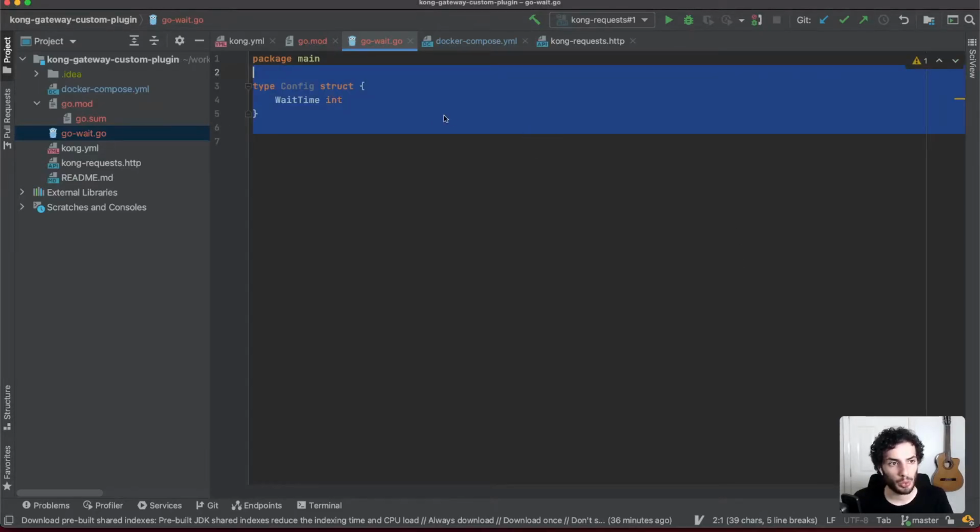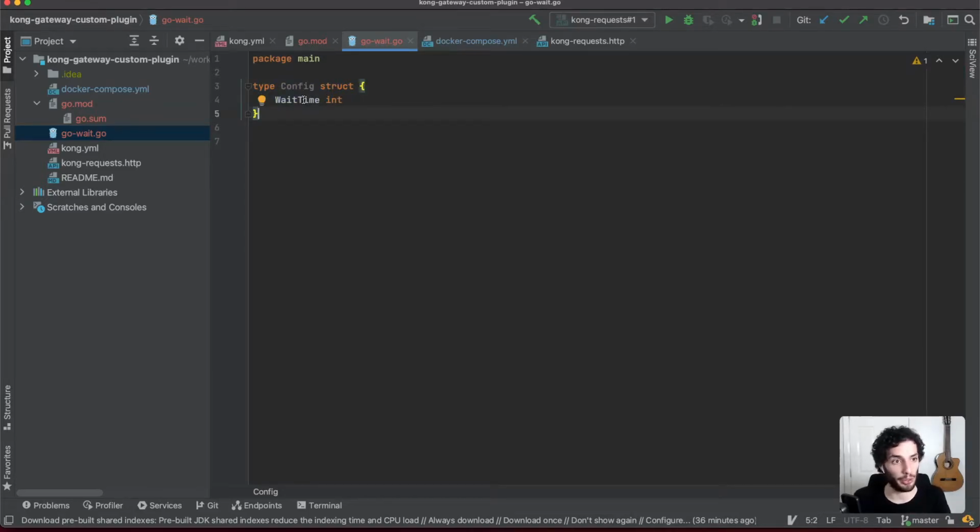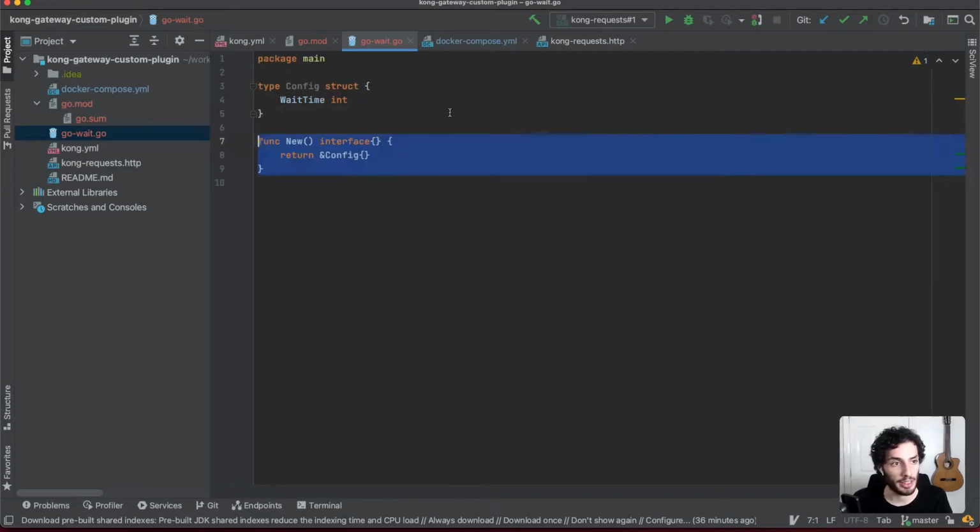So what we're going to do is create our struct first. We're just going to call it config. And like I said, this is going to be the wait time. So this is basically how long we're going to wait before you can create another request. And this is going to be in seconds. Next up, we're going to create our constructor, which is just new. And it's just going to return an instance of our struct. We could add defaults here, etc. I'm just going to leave it with its 0 defaults just now.